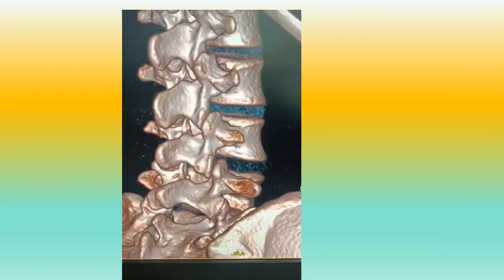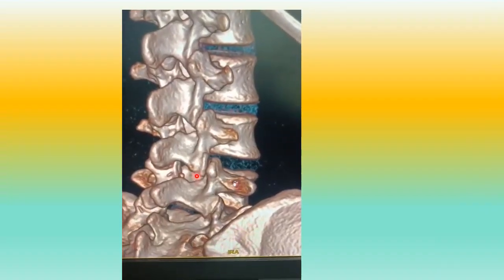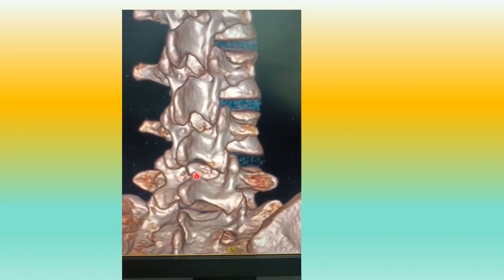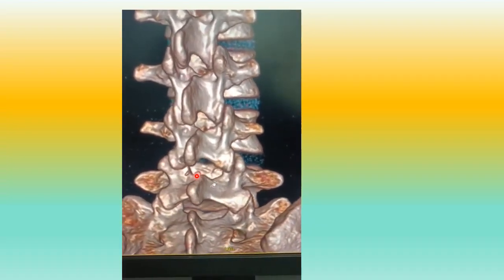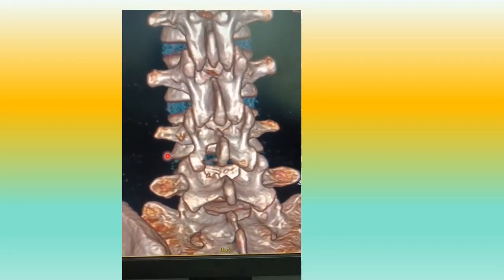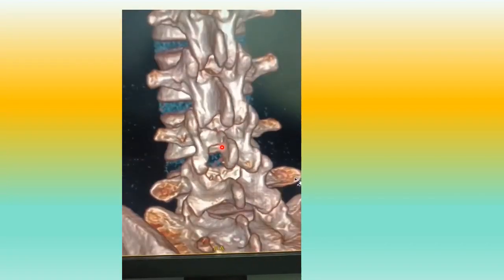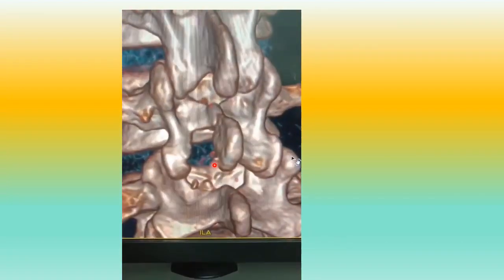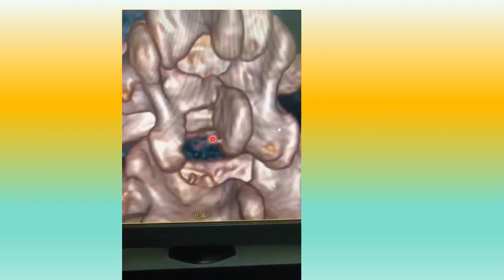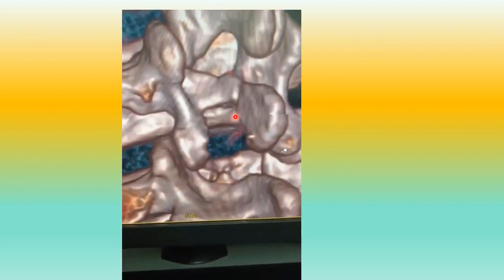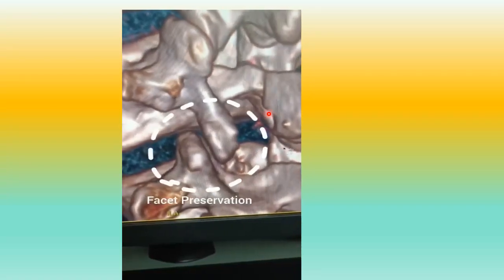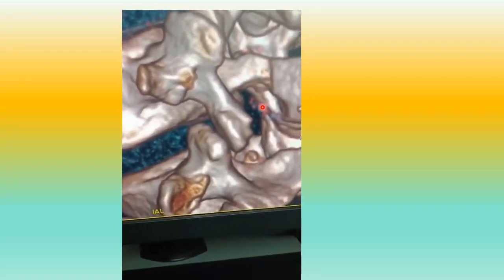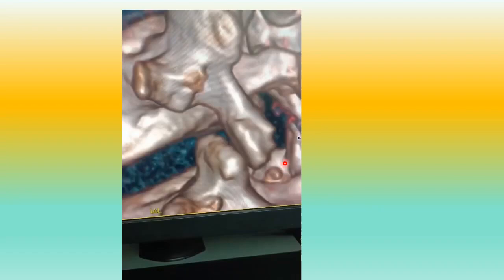So this is the final bony 3D of a case, which is showing how much bone is removed. This is the part of the lamina removed. This is part of the SAP removed, and part of the lower lamina, part of the spinous process. The attachment of multifidus is not disturbed, vascularity is not disturbed, neurological supply is not disturbed.